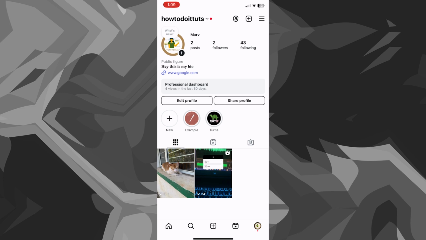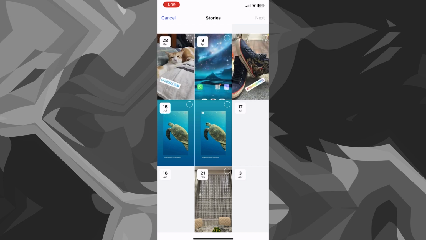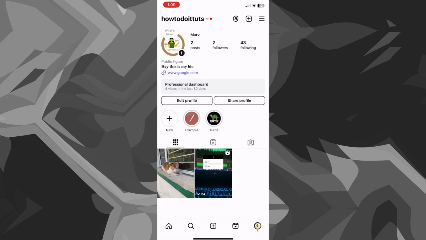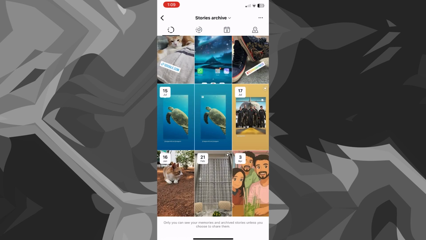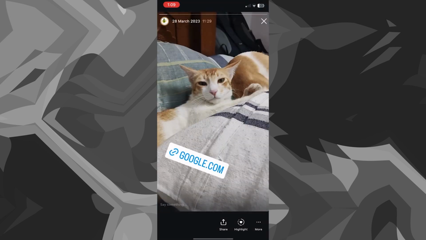So if you want to make a highlight, you can either click on the new button here and select any story from your archive, or you can go ahead and click on the top right corner, click on archive, and you can select something from here. Now let's see, I like this and I want to make this into a highlight.